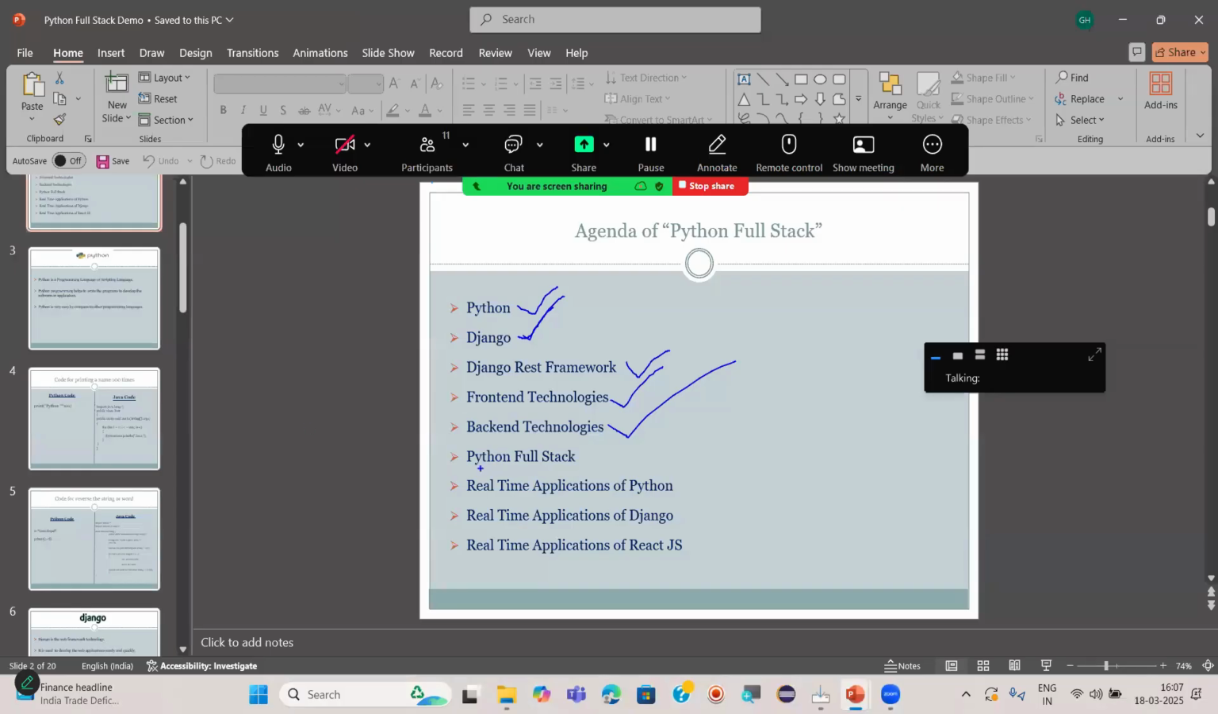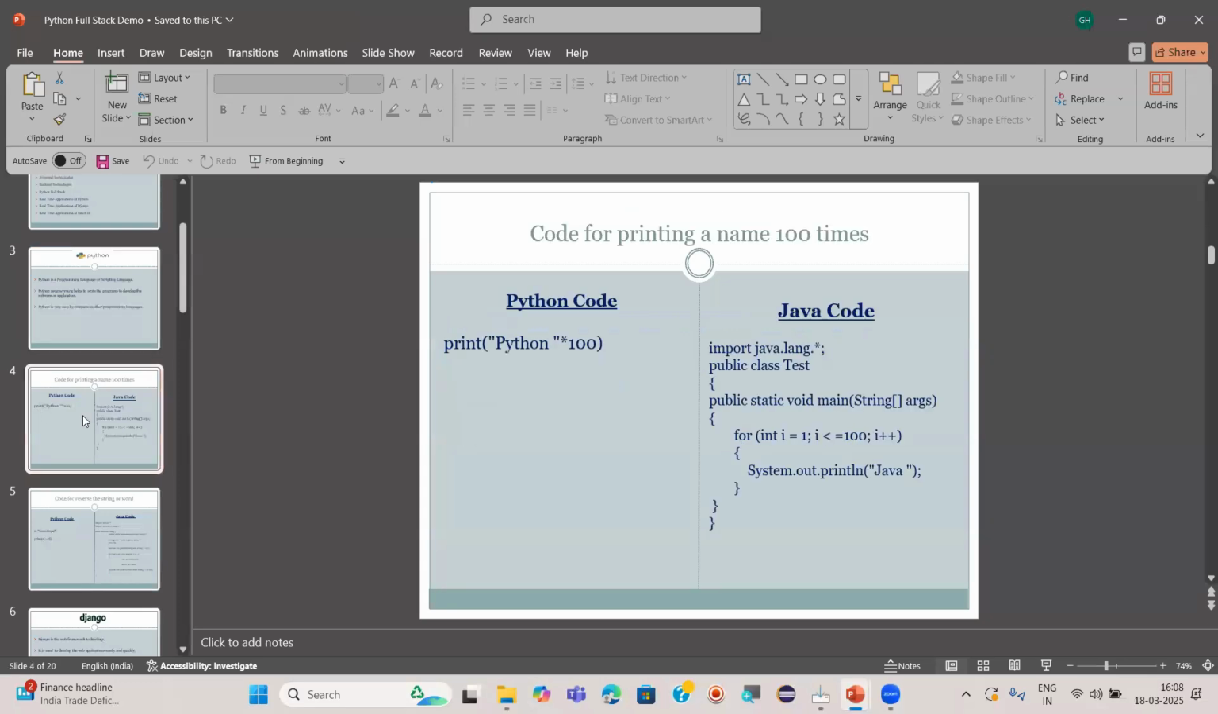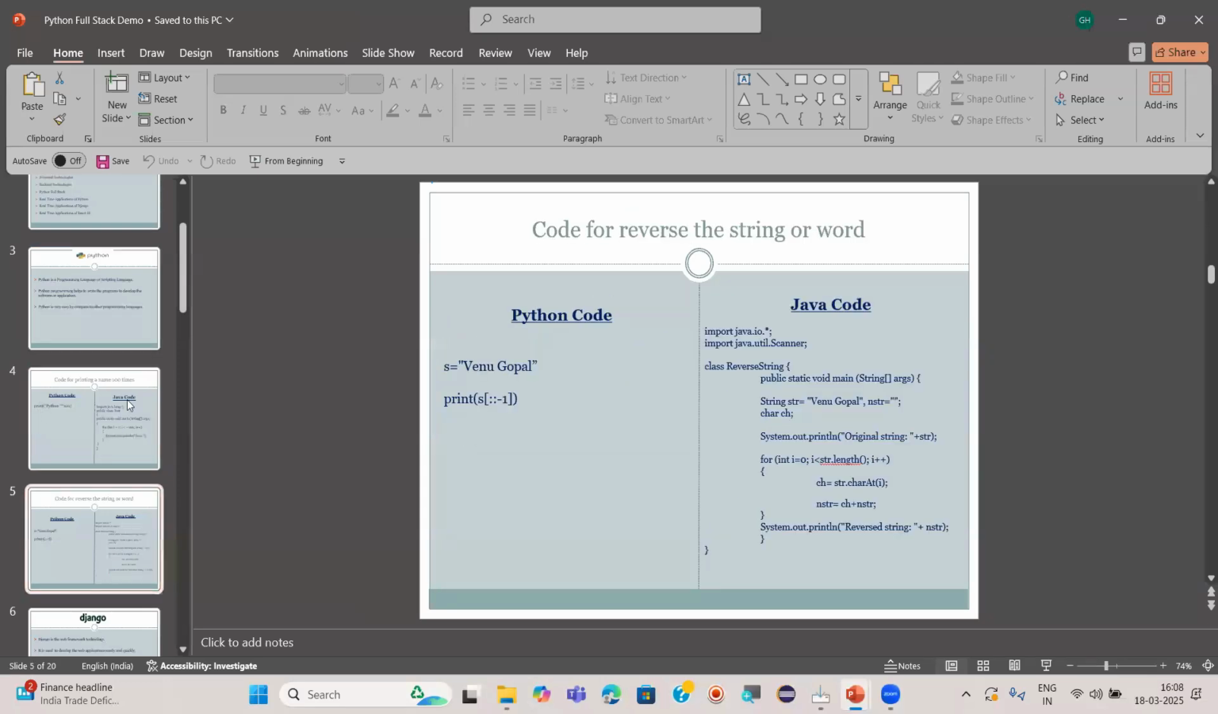Then I said yesterday what Python full stack is exactly. Then we discussed real-time applications of Python, of Django, and of React.js. I covered all these things yesterday. I explained clearly what Python is: it is a programming language or a scripting language that is used to write programs to develop software applications. Compared to other programming languages, Python is very simple and easy. I showed practically how Python is easy compared to Java. You can also compare with other programming languages.